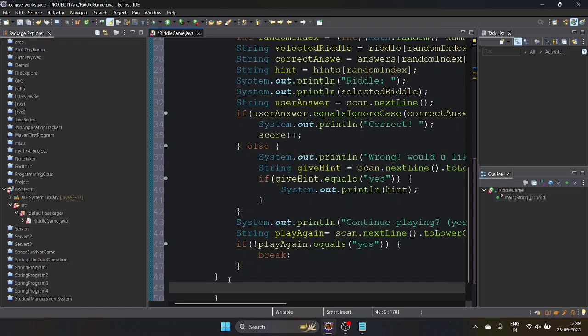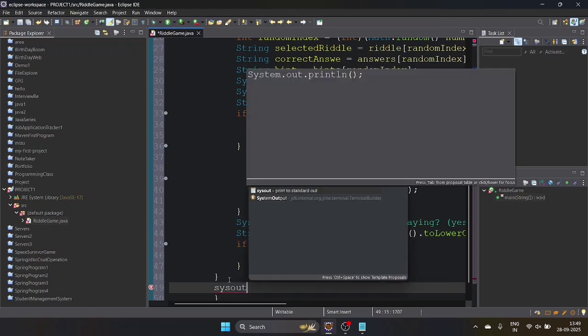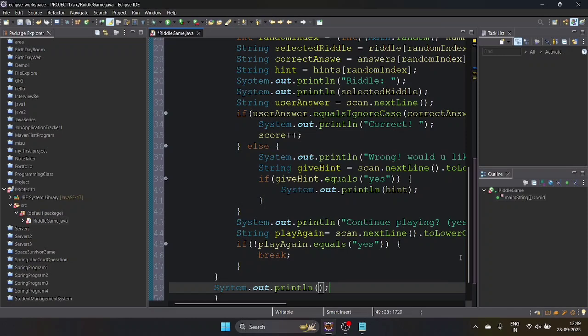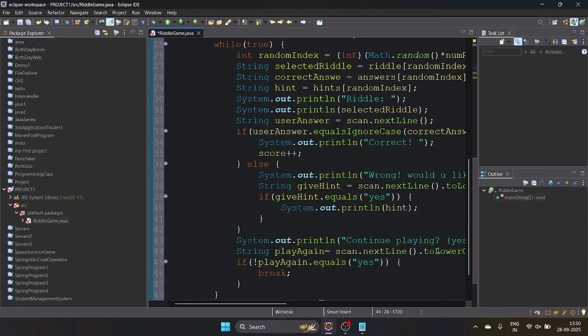After that we will come here and print one thing. Here we are asking the user whether they want to continue the game or not. If the user wants to continue, he will enter yes, and we go inside again and start from here. We generate one random index value, and according to that index value, we provide the riddle. We take the answer and hint, compare it, and increment the score. Like that we repeat things.